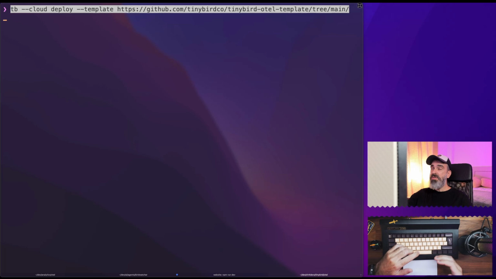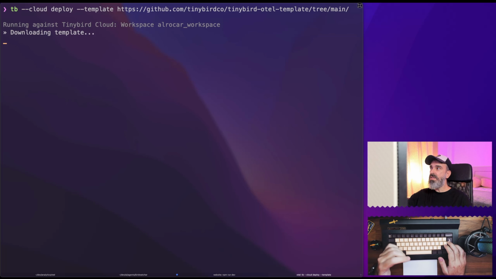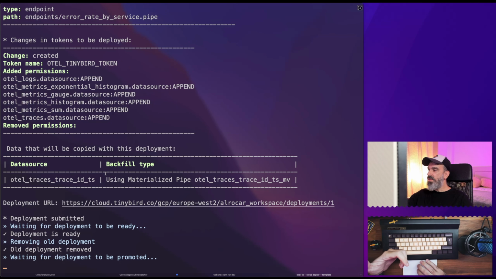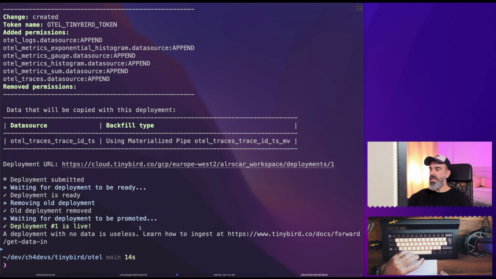With this in mind, you can deploy the complete set of schemas with a single command, which is very convenient. So you can use tb cloud deploy and the URL of the GitHub repository, and it's gonna clone all the schemas and they are gonna be deployed to your Tinybird workspace or your local Tinybird container, okay?